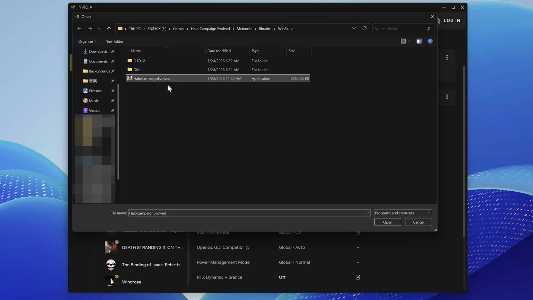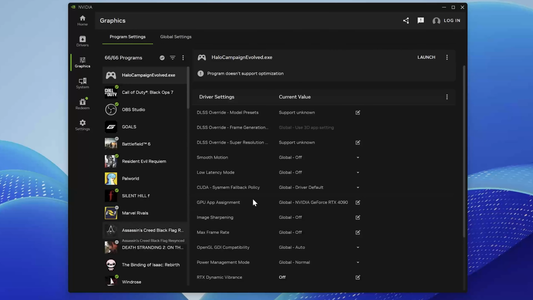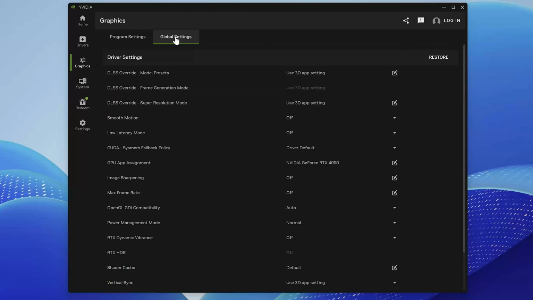Browse to the folder where Halo Campaign Evolved is installed. Select the game's exe file and click Open. Once the game has been added, make sure Halo Campaign Evolved is selected. Now open the Global Settings section.